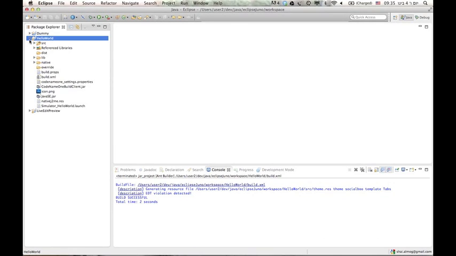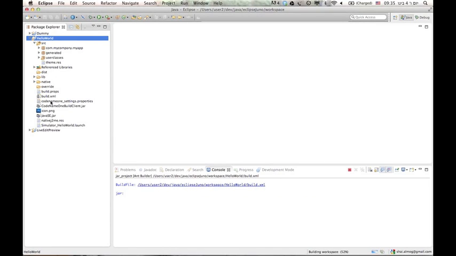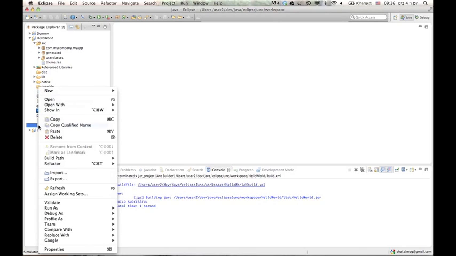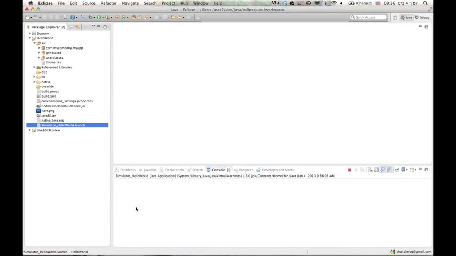Okay, so let's look at the hello world. This is the hello world project, and let's refresh that here. Now I can right click the simulator, launch, and just run it on. There might be a better way in Eclipse. I'm just not used to this platform again.